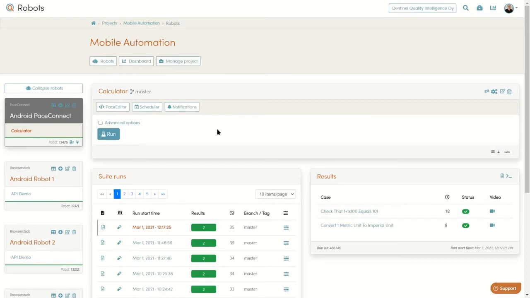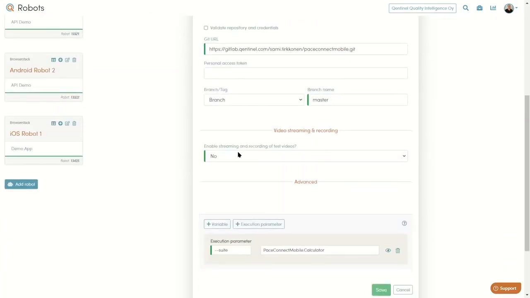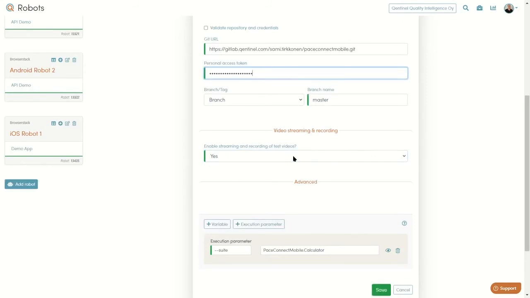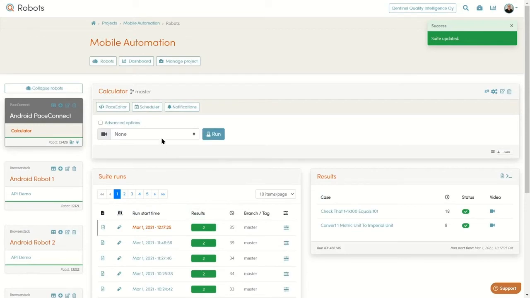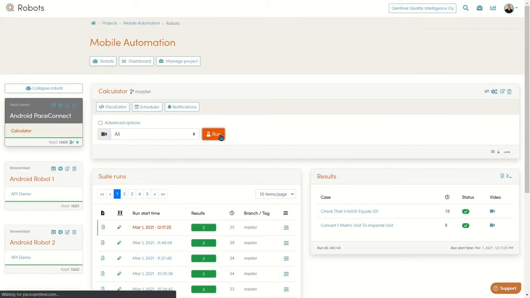To enable the video recording, you need to go to the suite configuration and enable the streaming and recording of test videos by selecting yes, and then saving the suite. You can then select on which events videos are recorded, so you can record only the failed test cases, or all, or nothing. I will select all for this demonstration. Let's put it running.